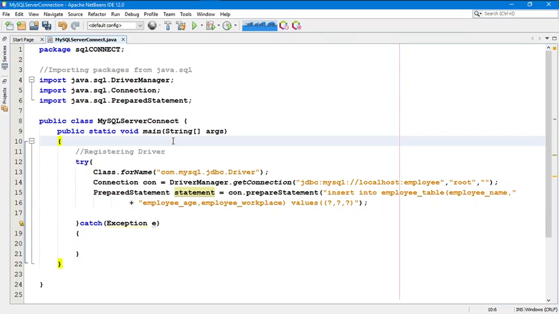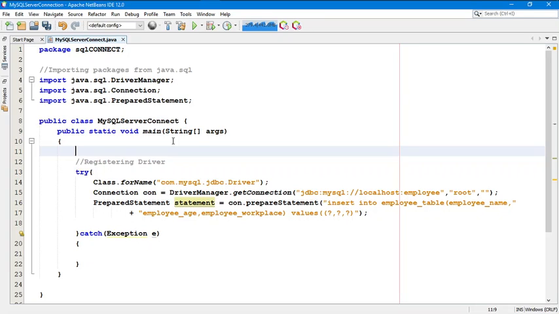Now just declare all this here. Give the value of each of the parameters. What will be the employee name, what will be the employee age? Employee name is a varchar, that means we have to take string data type. Employee age is int, so we have to take int. Employee workplace is of varchar, so we have to take again string data type.